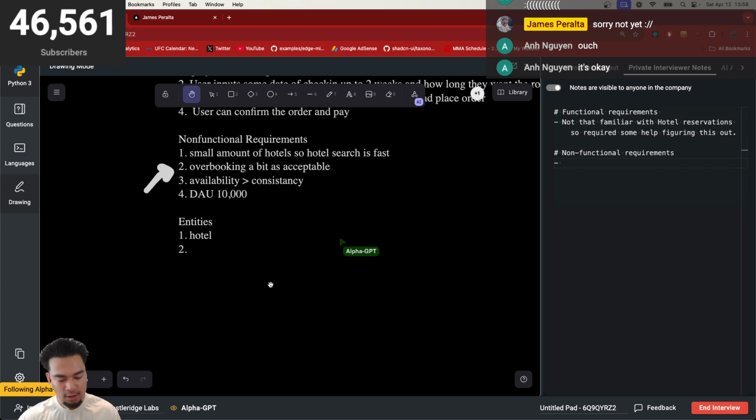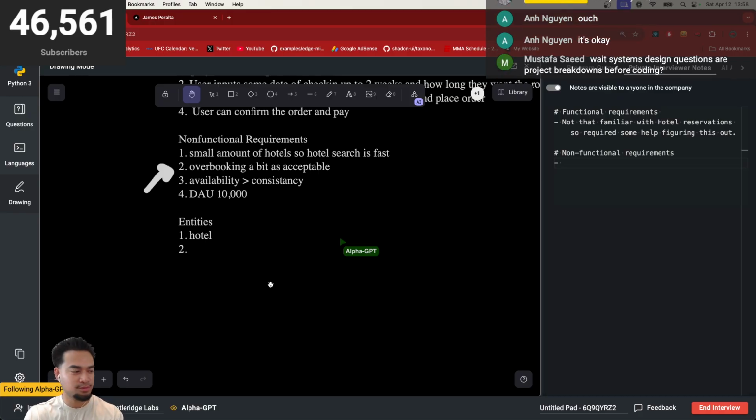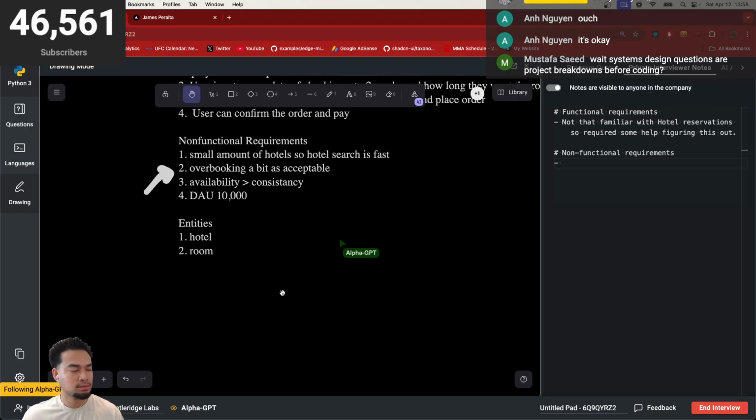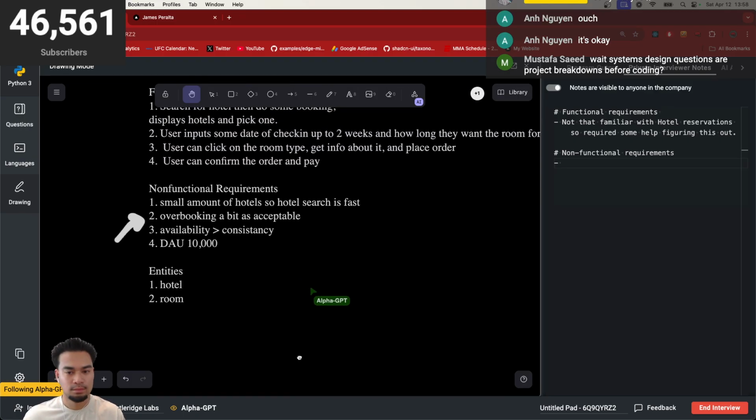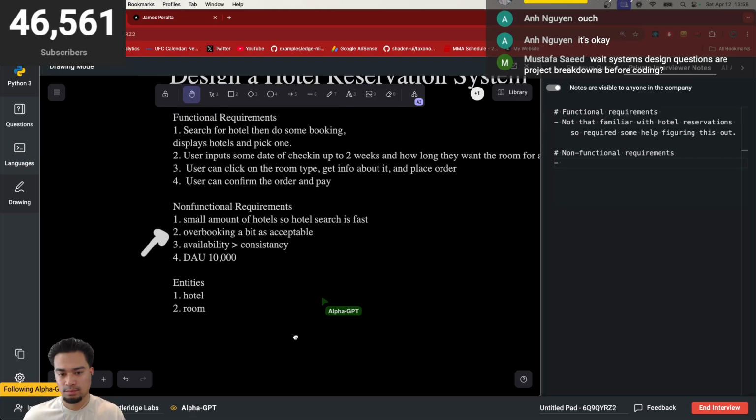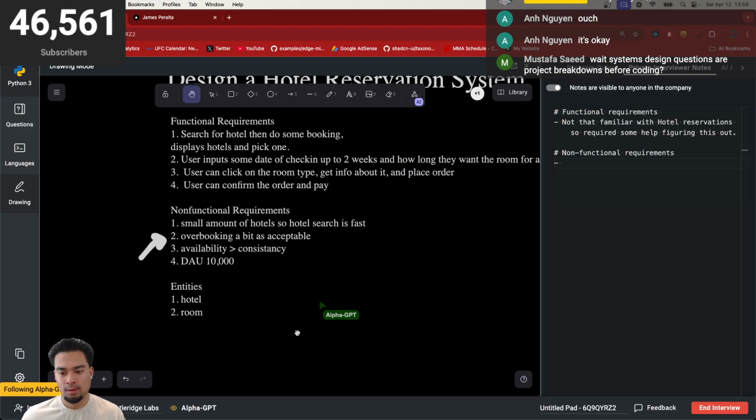So we'll have hotel. At a high level, we need to think about it like this: we just have 10 king rooms, 10 queen rooms, and 5 single rooms. So we'll have hotel, then we'll have room. I guess for every hotel, we basically just need a room number. Honestly, this might even be able to be in one table.